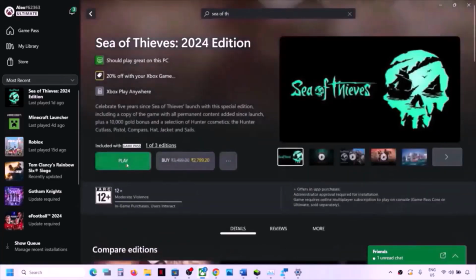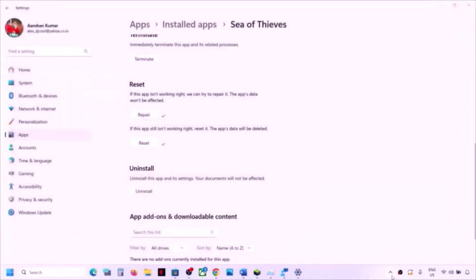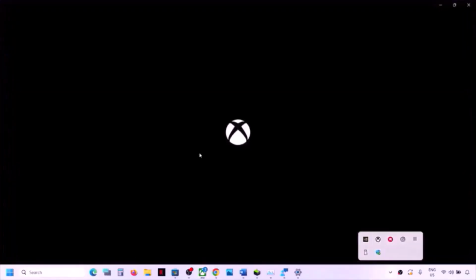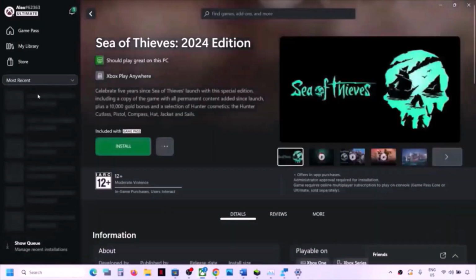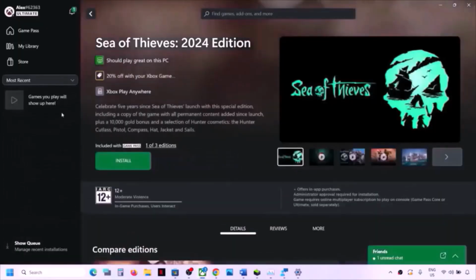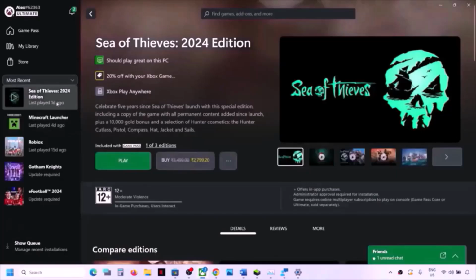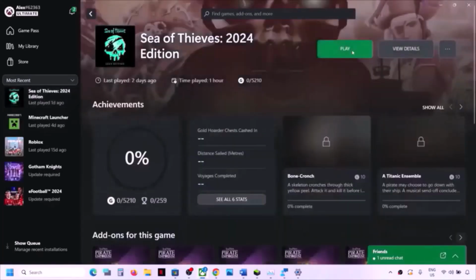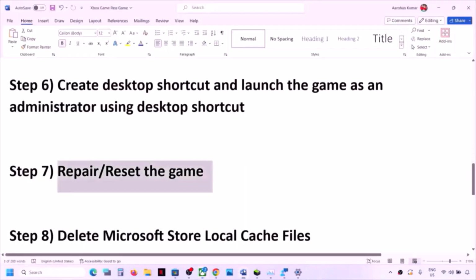You might see the install option over here. In that case, you can close the Xbox app and then reopen the Xbox app once again. And then you can go to your game. Yeah, you will see the play option. So you can restart the Xbox app if you see the install option. You don't have to reinstall the game.